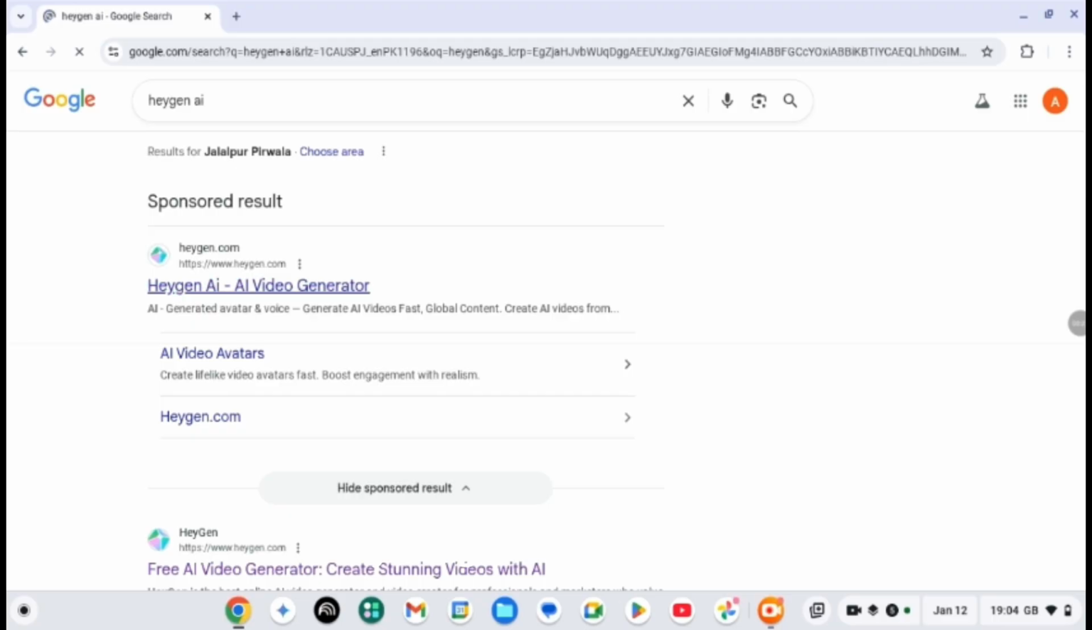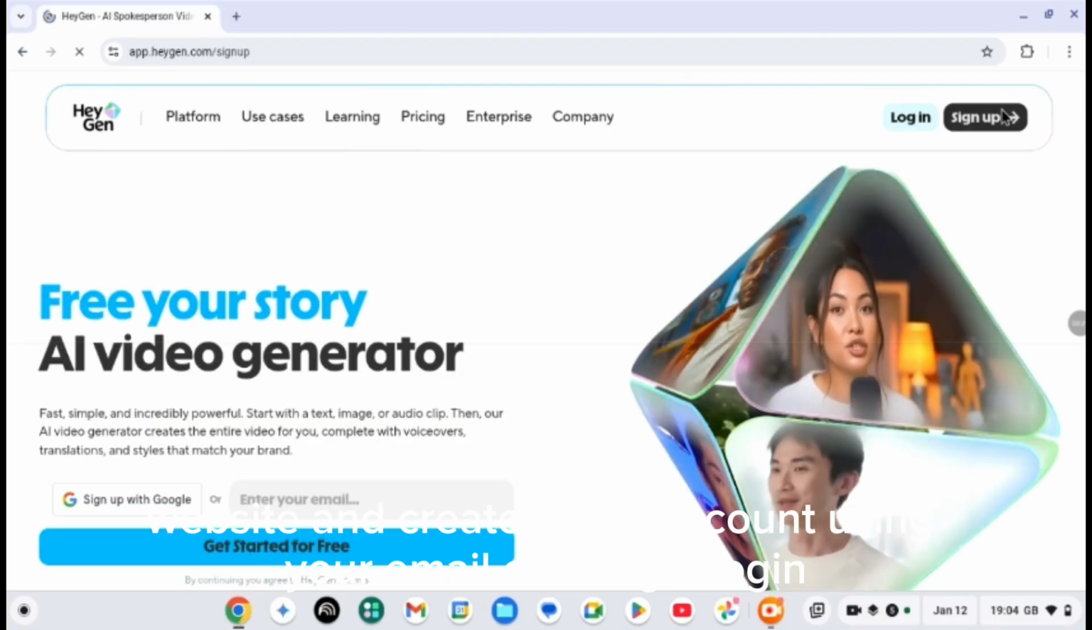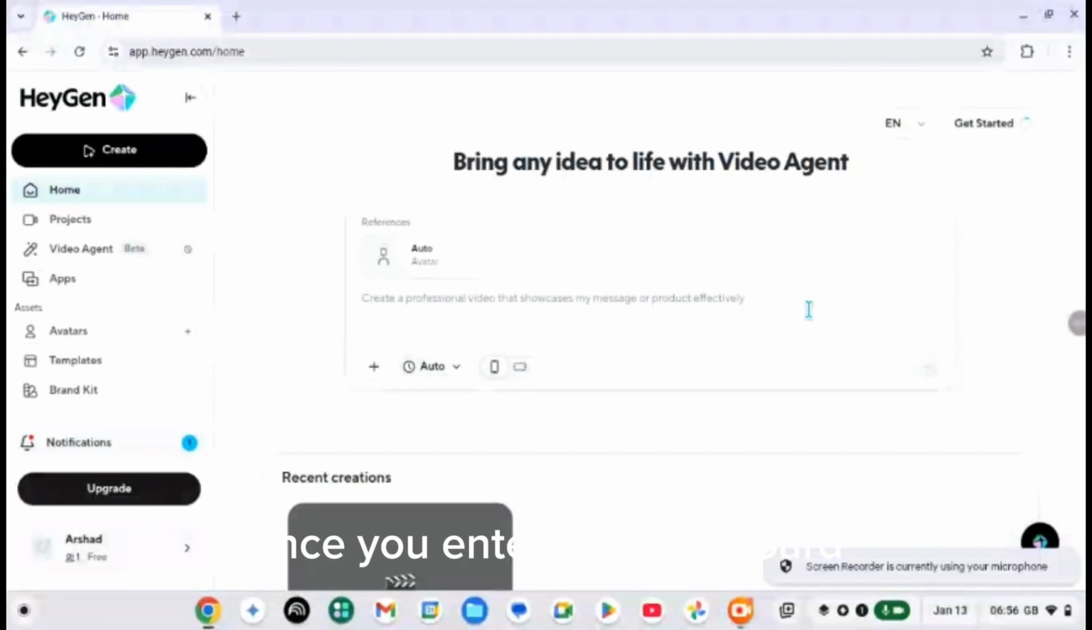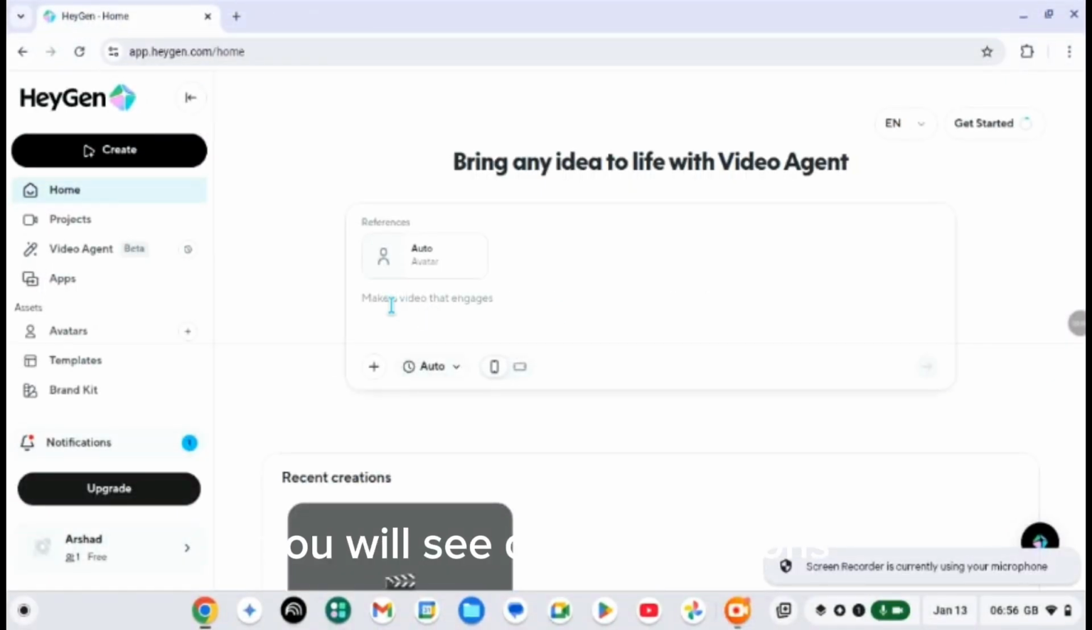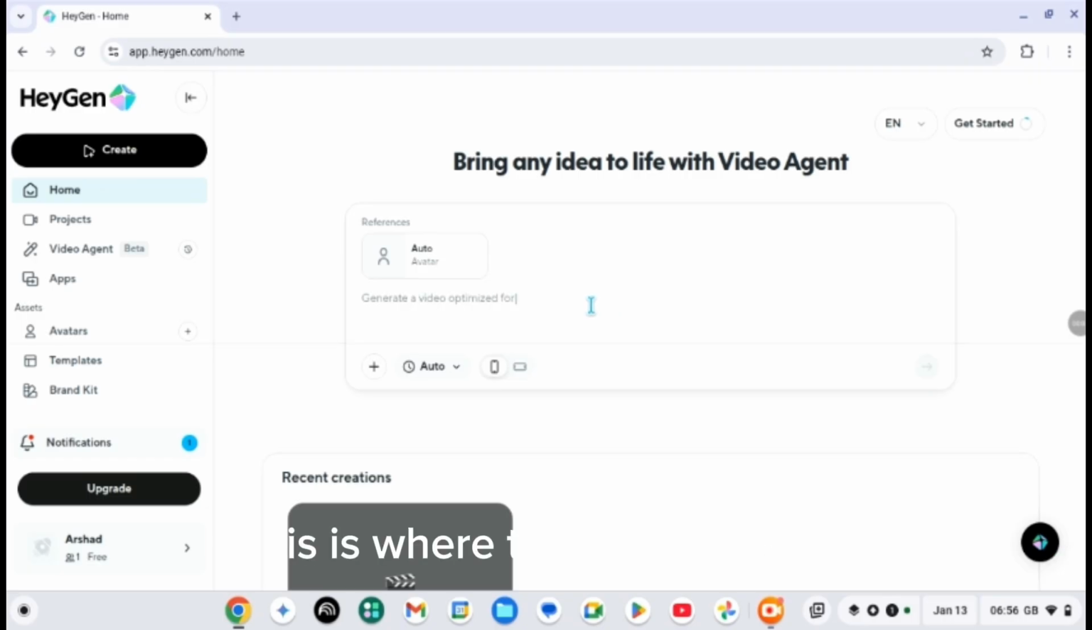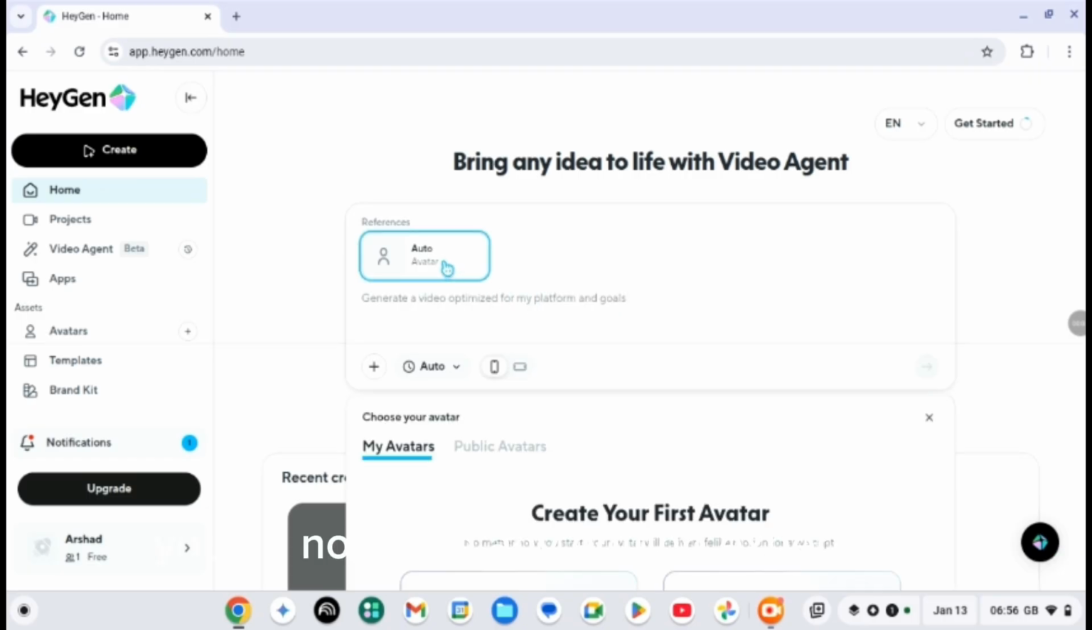First, you go to the HeyGen website and create a free account using your email or Google login. Once you enter the dashboard, you will see different options, but the one we care about is creating a video from text. This is where the magic begins. You do not need any editing experience. Everything is already prepared for you.